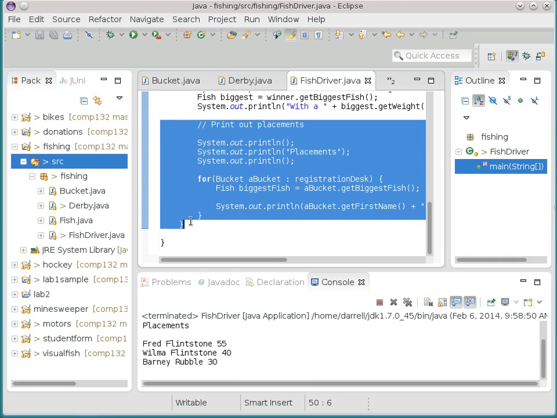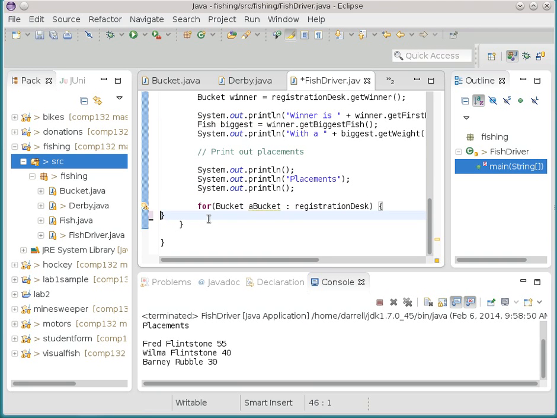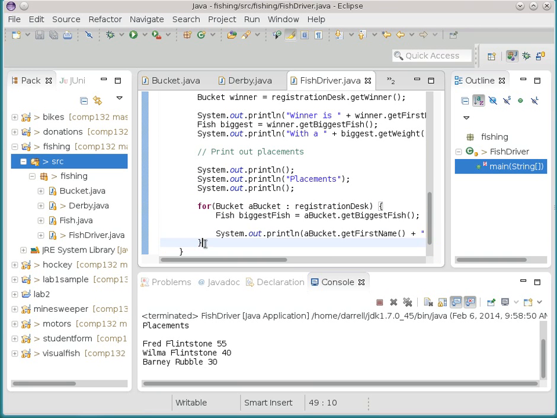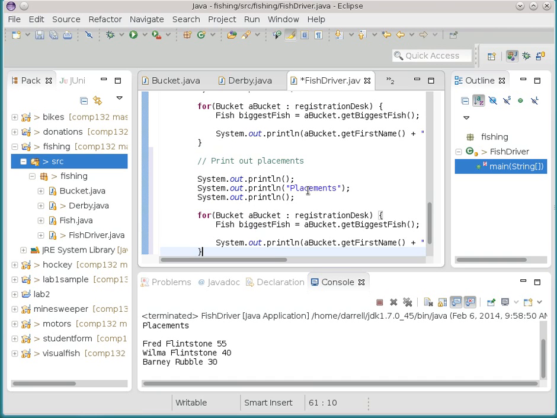What if I want to go through and print them alphabetically? So I'm just going to steal all of this code again, and I'm going to say alphabetical. And I better change my comment, which people always forget to do.